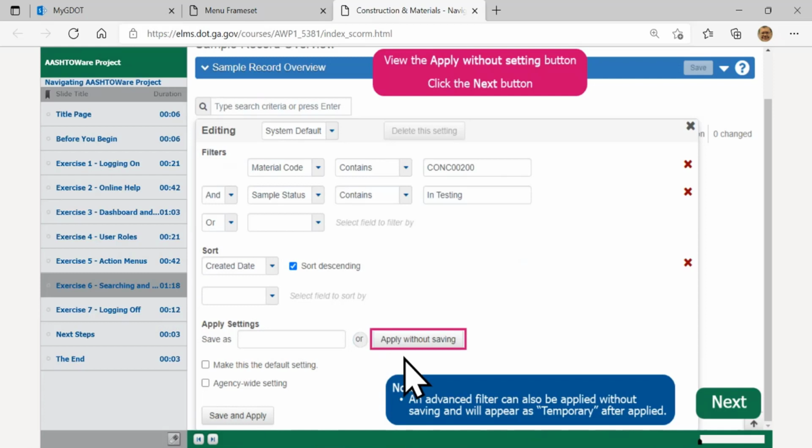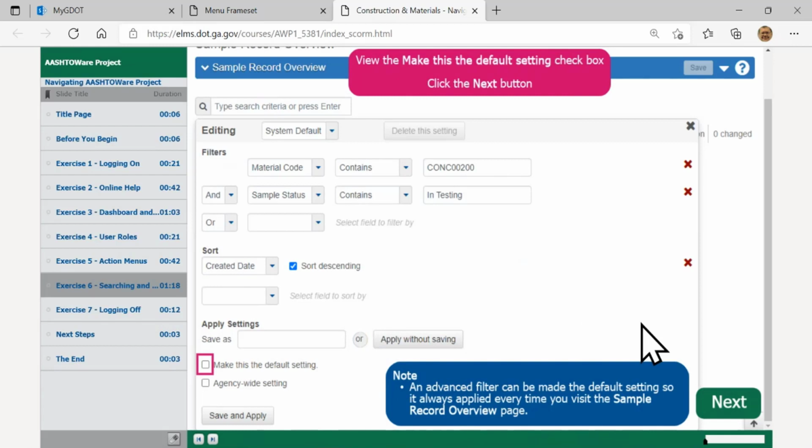There's also an Apply without saving. This will allow you to just run this filter one time and then it goes away. You have to go back in there and reset it each time when you're working with it. Otherwise, as I mentioned, it's temporary. Let's click on the Next button.